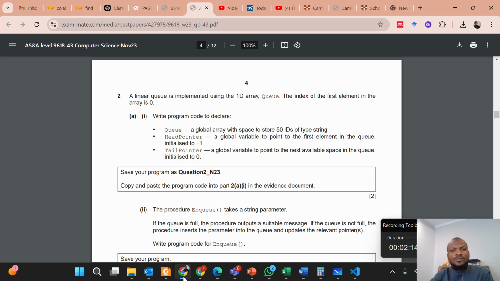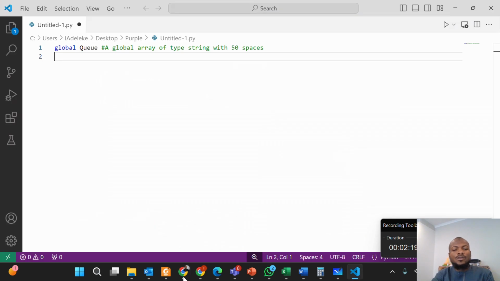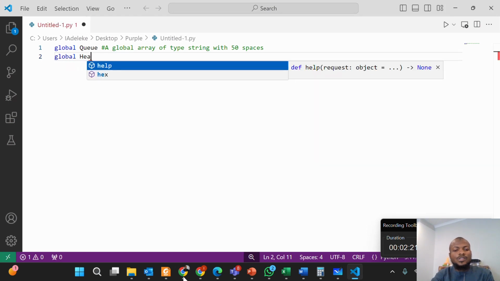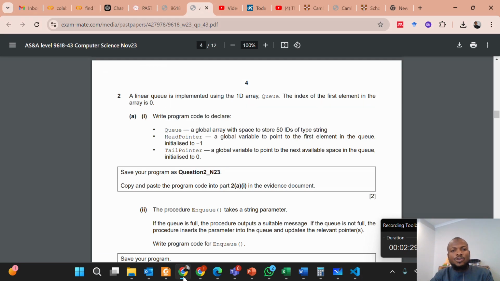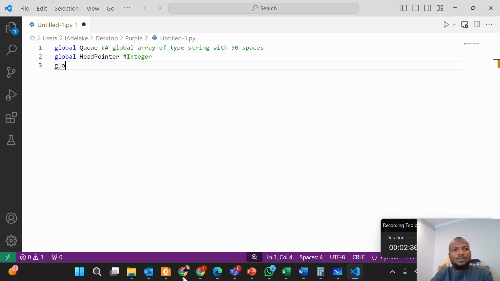So head pointer points to the first element, that means head pointer is an integer. So also write global head pointer, which is an integer. So you declare it as an integer. Then tail pointer is also a global variable which points to a space, so that means tail pointer is also an integer. So global tail pointer, which is also an integer. So these values have been declared.